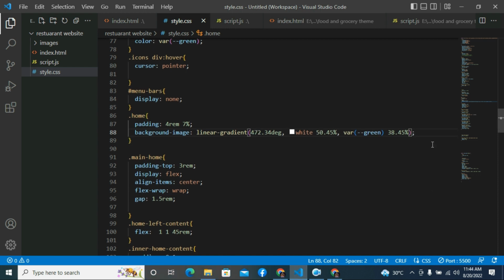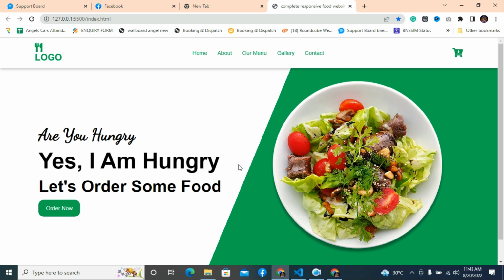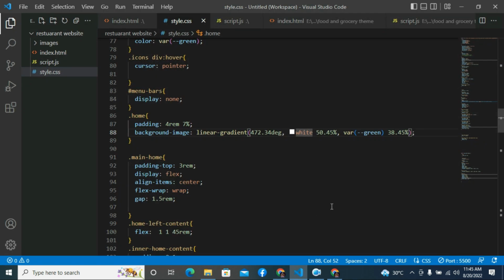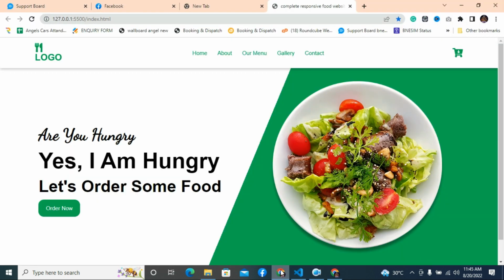Okay guys, so I have made some changes. So I have rotated it 470 degrees. Okay, white color will be 50%. It will be looking like this now. So the white color is 50%, and let me just scale it out. So the green will also be 50. I think it will work. Let me, yeah, that's fine.